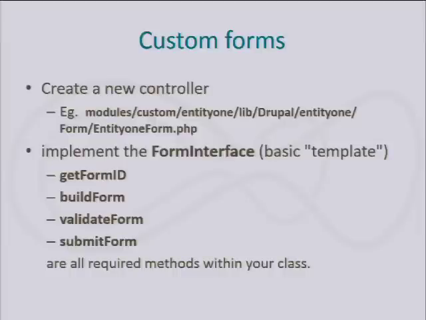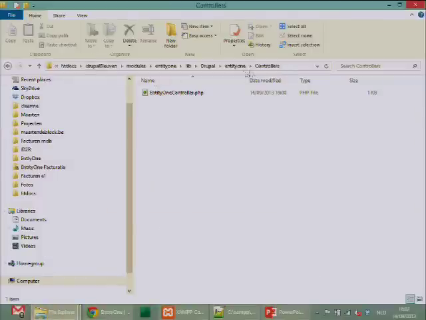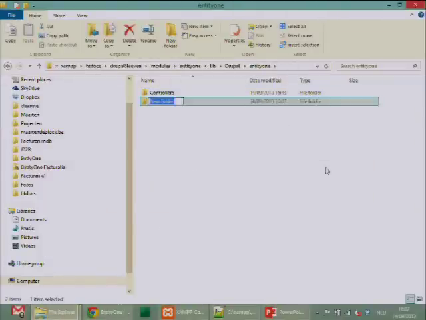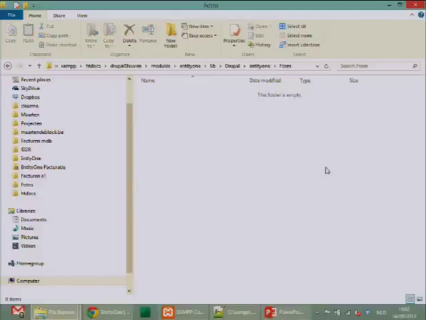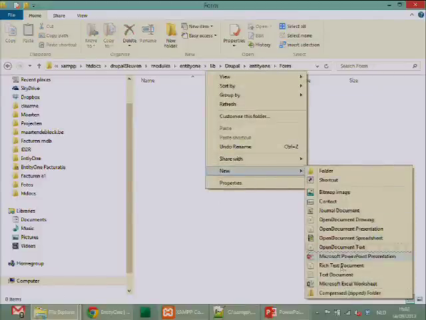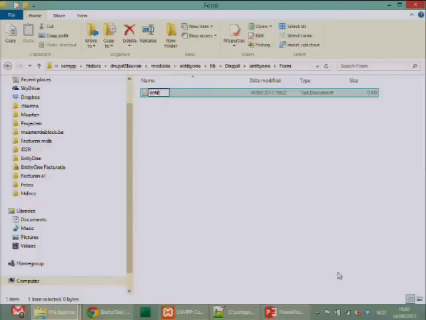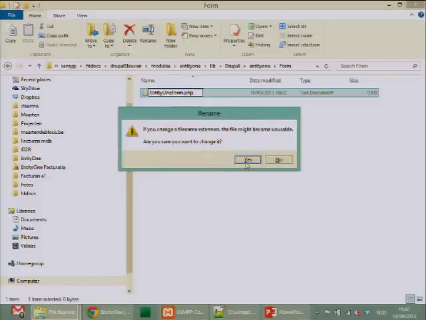Forms have also been changed. Just as we were splitting pages in new files, we're also splitting forms in new files. It follows quite the same pattern. So we create a new file, but instead in lib Drupal, your module controller, we have a folder named form. So I made form, and here we define a new PHP file, form.php.